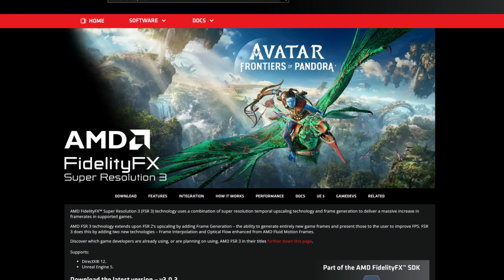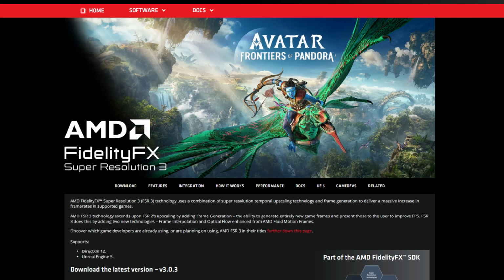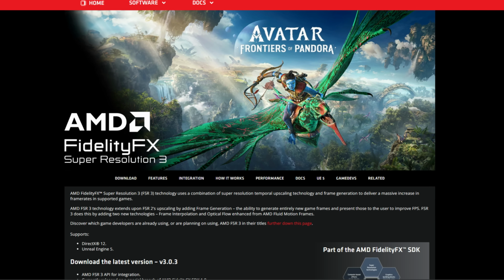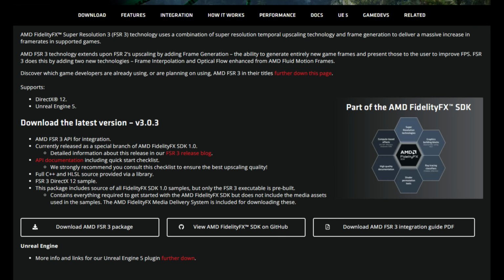In case you don't know, AMD's FSR3 plugins have been made public, meaning that by going to the GPU Open website, you can download the whole FSR3 package and even download the Unreal Engine 5 FSR3 plugin, which makes FSR3 implementation as easy as it can be.